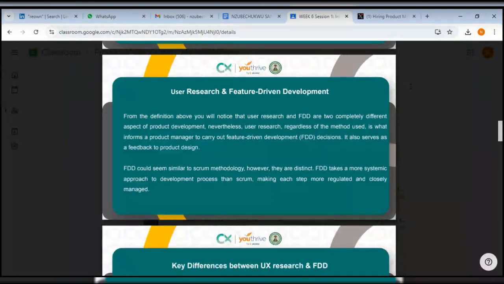FDD could seem similar to Scrum methodology. However, they are distinct. FDD takes a more systemic approach to the development process than Scrum, making each step more regulated and closely managed.